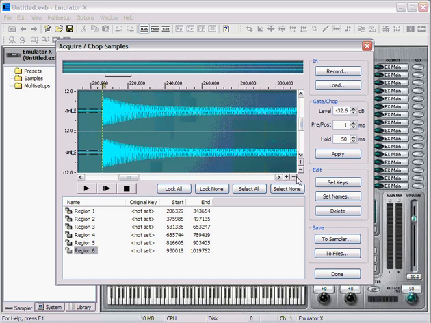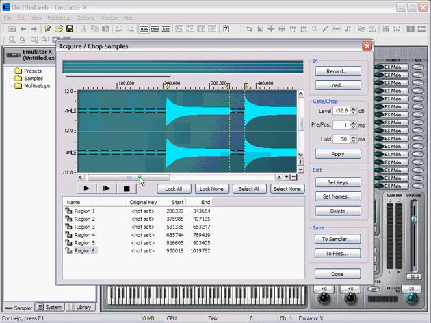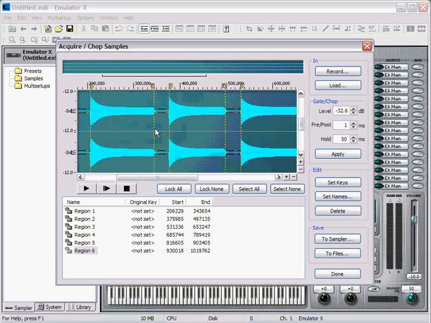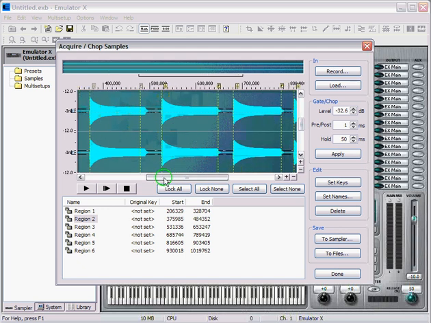Now, what I want to do is, because I'm going to have Emulator X automatically loop these samples, I'm going to move the endpoints in for each one. And what that's going to do is make sure that the crossfade loop works correctly. So I'm just going to take the endpoint of each sample, move it in a little bit just so it's in this nice sustaining region, but it's away from the place where the amplitude falls off. So I'll just move these in. Do that for each sample.